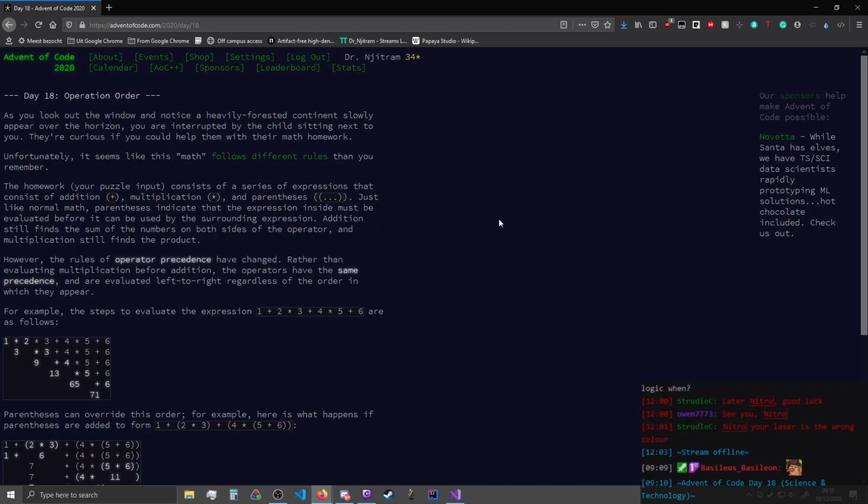The homework consists of a series of expressions that consist of addition, multiplication, and parentheses. Just like normal math, parentheses indicate the expression inside must be evaluated before it can be used by the surrounding expression. Addition still finds the sum of numbers on both sides, and multiplication still finds the product. However, the rule of operator precedence has changed. Rather than evaluate multiplication before addition, they have the same precedence and are evaluated left to right, regardless of the order they appear in. Parentheses can override that.